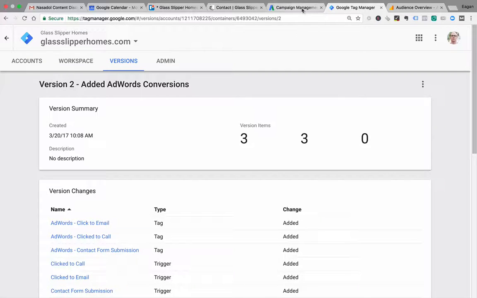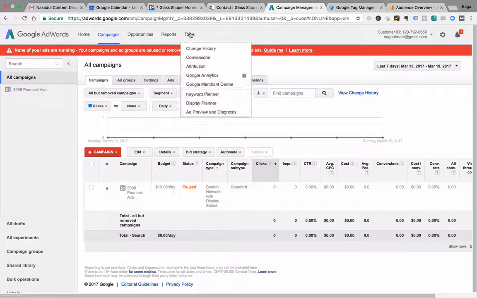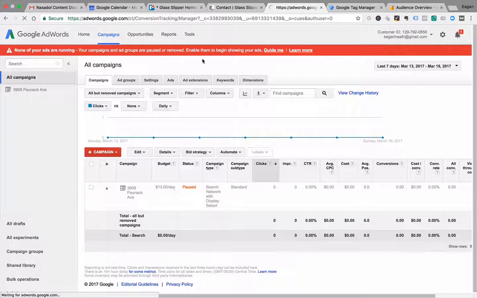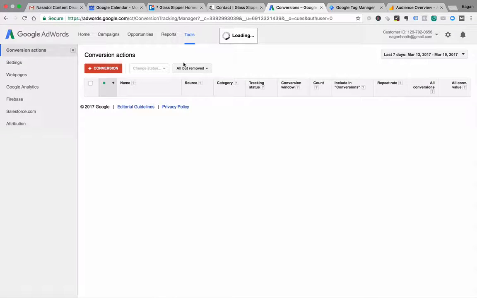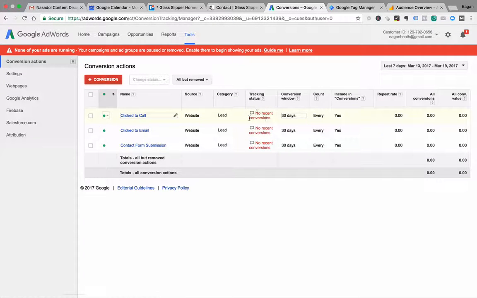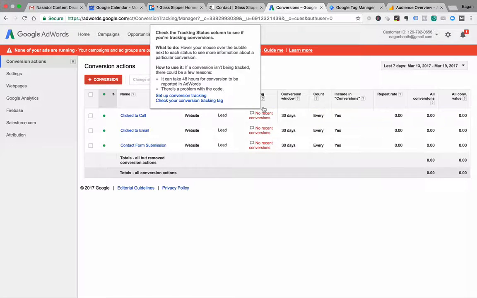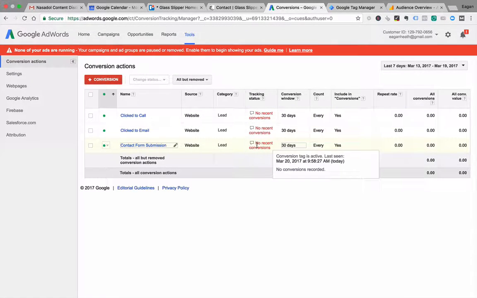And I'll also say, when we say we want to start seeing our conversions populate in here, a way we'll know that is under AdWords, tools, conversions there. Okay. So first these were, I think, not verified, and now there's no reason, but we'll start seeing conversions in here, basically in a tracking status once these are up and running.